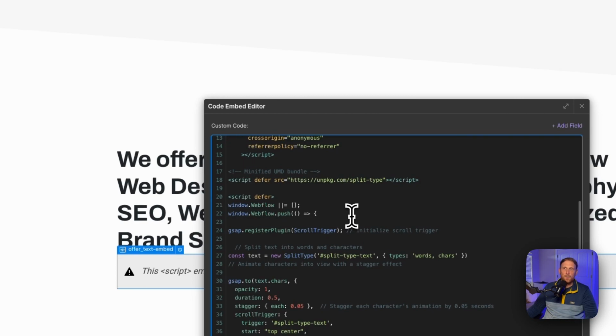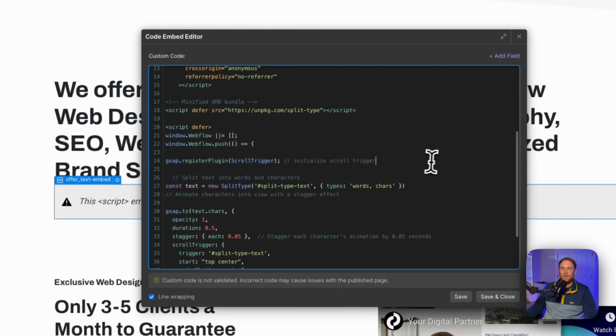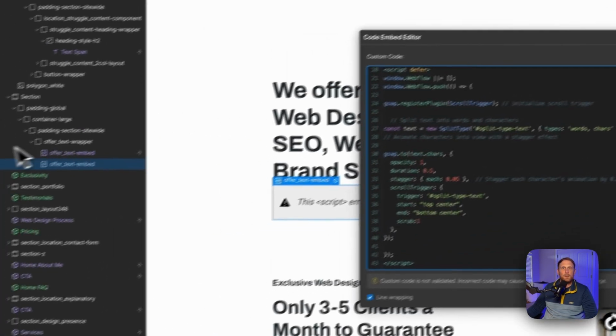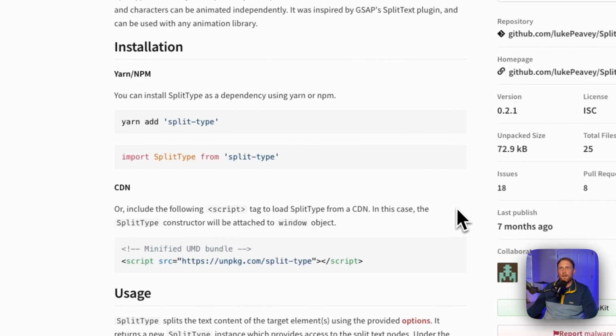Now I'm not using document loaded. I'm actually using this window.webflow, but it's essentially the same thing. This is just something that I prefer, but you notice that I have the ScrollTrigger inside here that I am loading. And then we're going to get to the other library that we need to make sure that we load, which is our SplitType library.